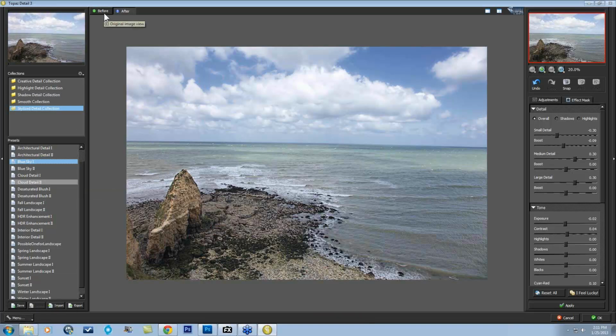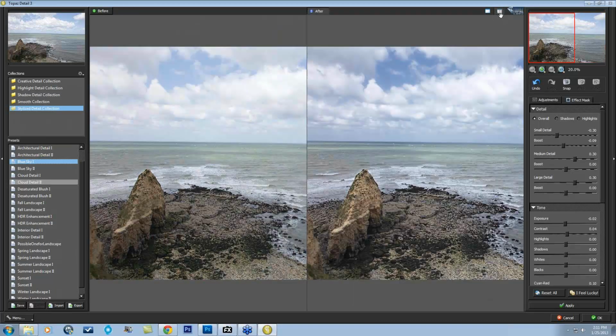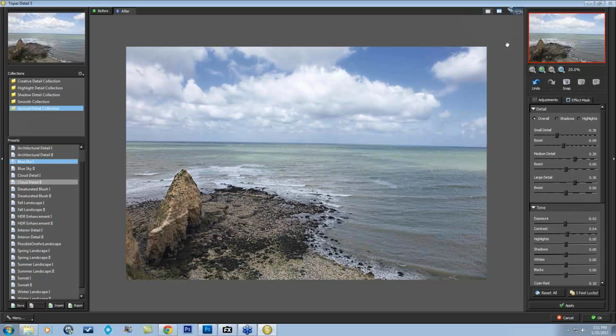You have your before and after tabs up here on the upper left. If you just want to click those, you can also toggle back and forth like I've been doing with my space bar. You can also do it with your left mouse button. If you want to see the before and after at the same time, you can come over to the top right and you have the split screen view. Just click on that and you'll see your before on the left and your after on the right. If you want to get back, just click on the main screen view and there you are.